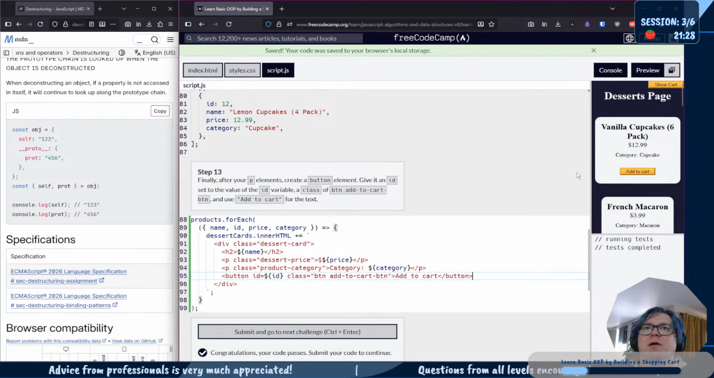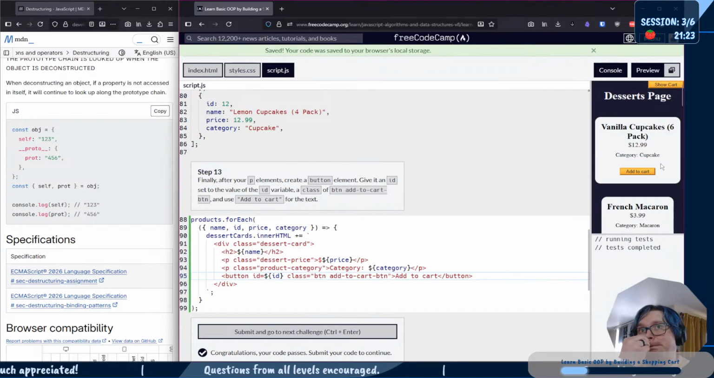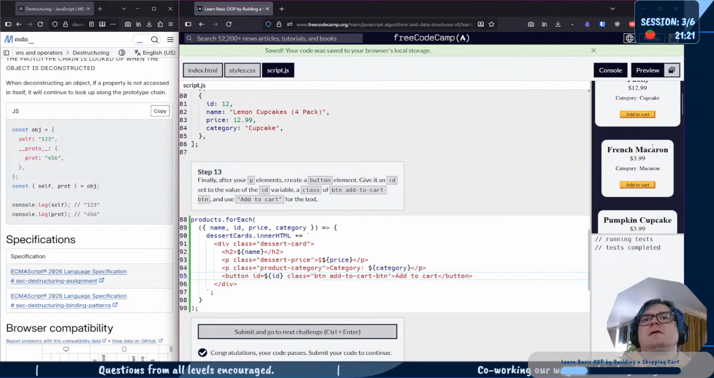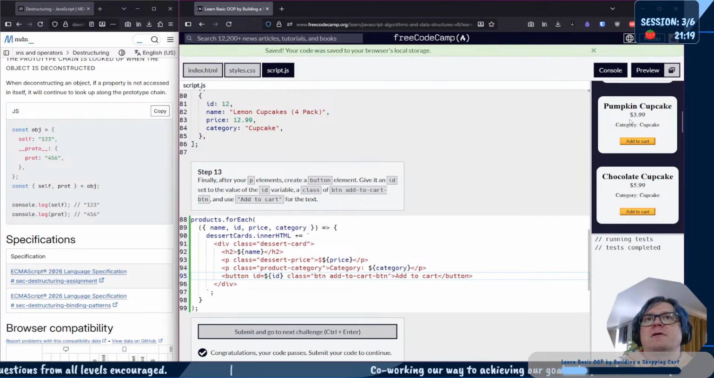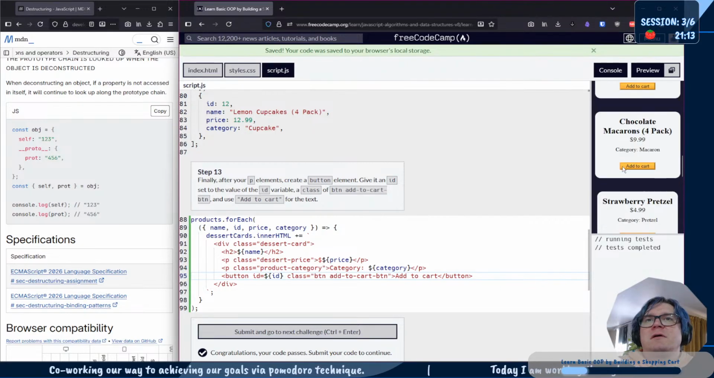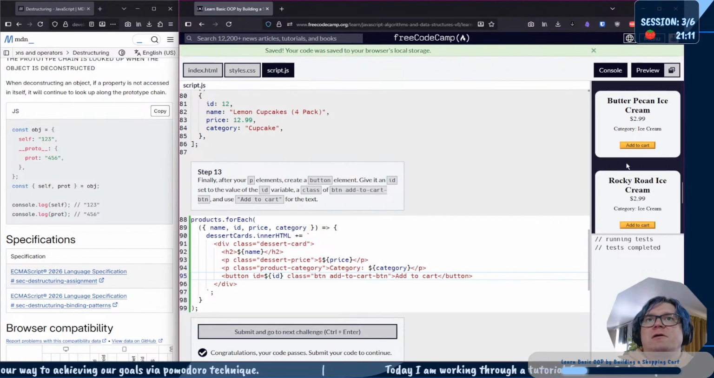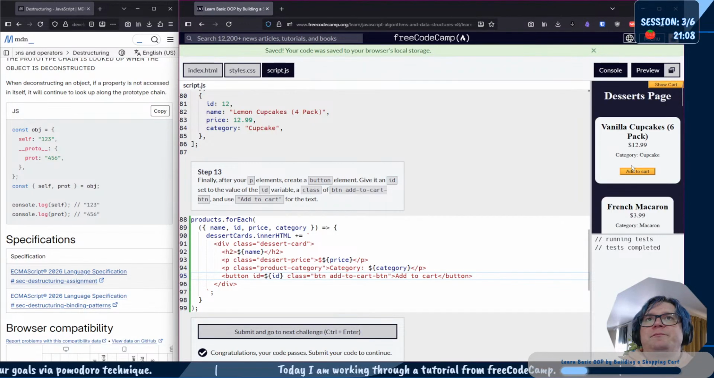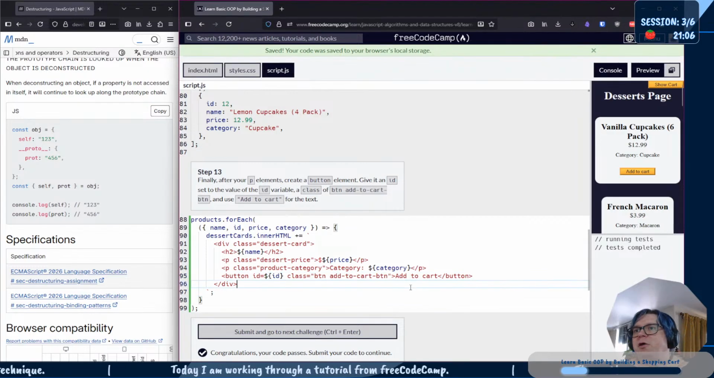Okay, there we go. And our buttons don't do anything yet, but thanks to the CSS that they gave us in the beginning, we have a nice little card. So everything looks pretty good. Here's all of our items. Pretty cool.